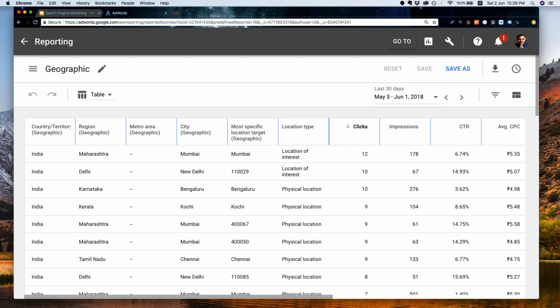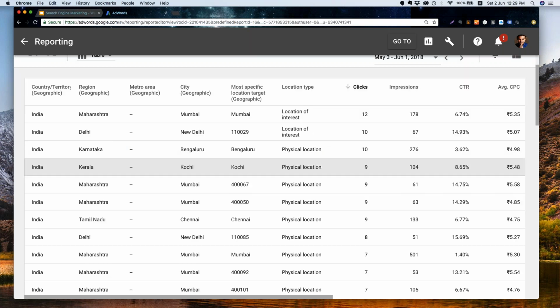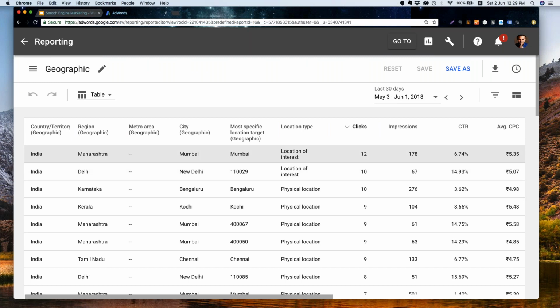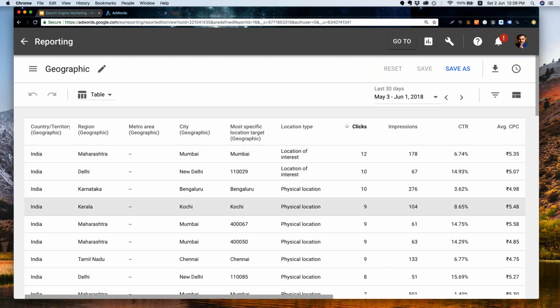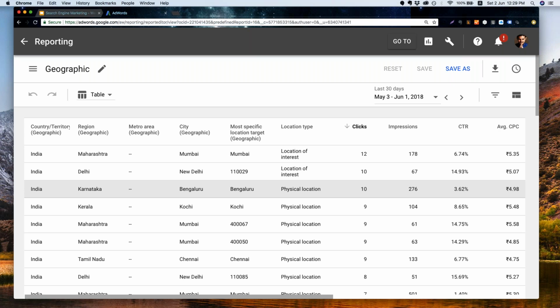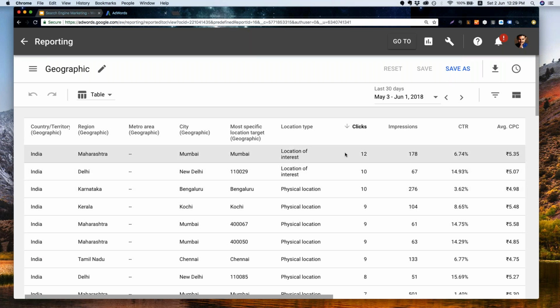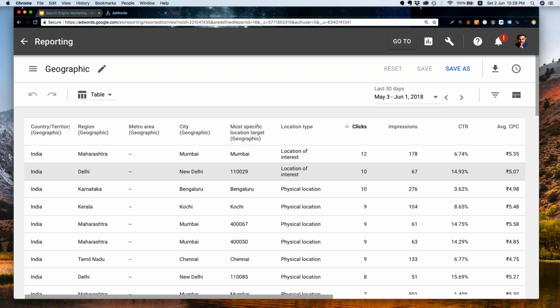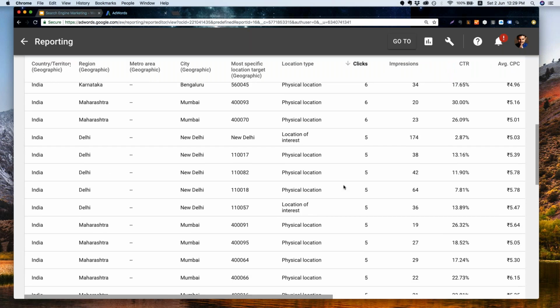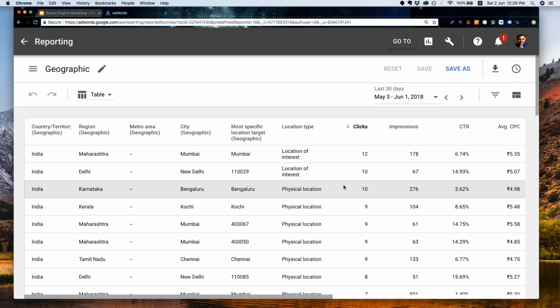You see this? It will show me which country, which geography, which city. So you see two categories: physical location, which means the person was in this location, Bangalore; and location of interest, which means somebody who was not in that particular location but showed interest in Delhi or Bombay, they saw the ad. Got it?